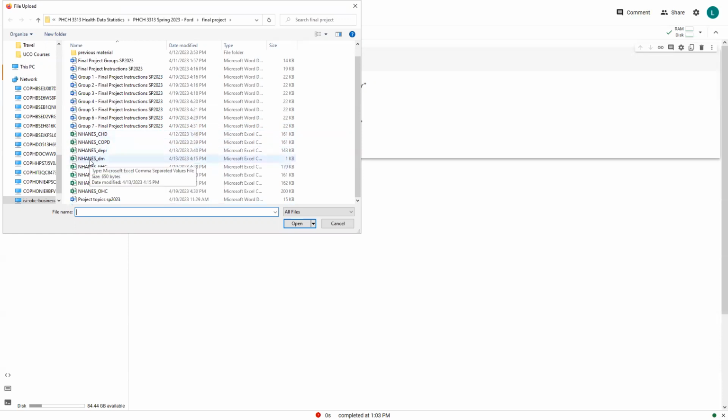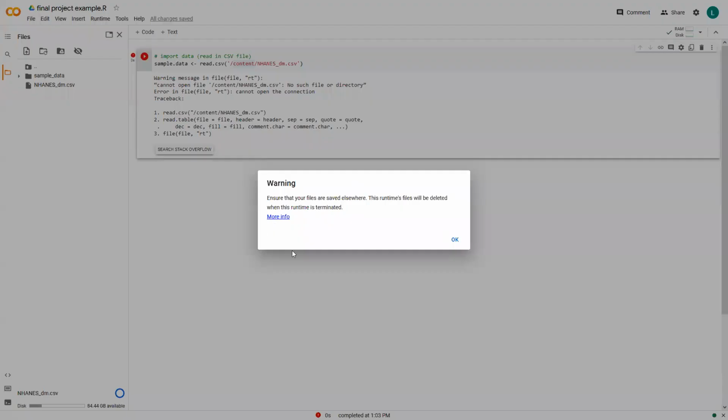So I said I'm going to work with the NHADES_DM data since this is my example data. I have not assigned diabetes to any of the groups in our class. So I'm going to use this as an example. So I can select that and then choose open.